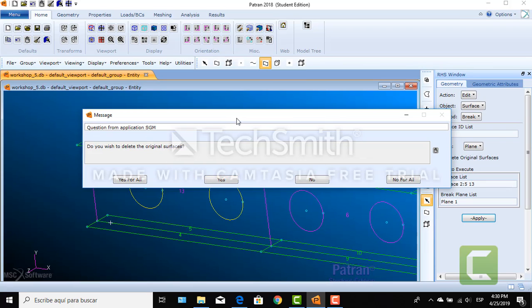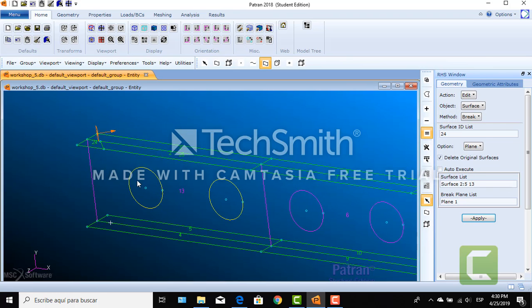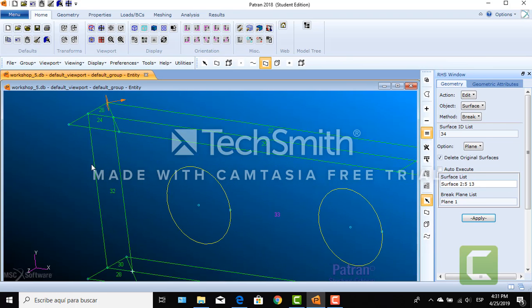It's gonna pop up another dialog saying if you wish to delete them, and it's gonna be a yes for all. And as you can see, it's given us this result. The next thing we're gonna do is delete all these leftovers, because we don't really want them. They are already cut, but they haven't been deleted. So we go over here to delete.